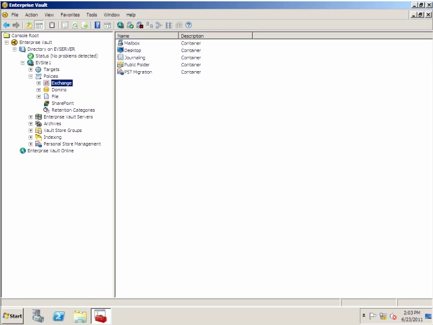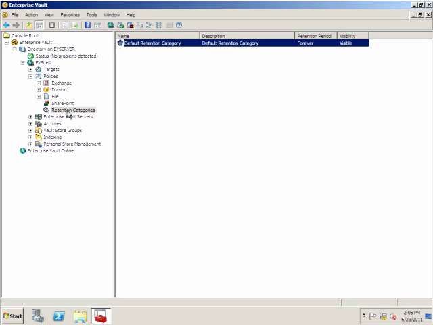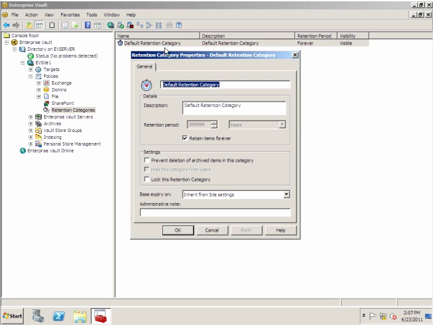So the first thing we want to do is look at the default retention category that comes with Enterprise Vault. Under our policies here, you can see that we have the retention categories node. I can click on that, and there is a default retention category created as part of the setup and configuration of Enterprise Vault. So we're going to look at the properties of the default retention category. I click on that, select Properties, and the Property dialog box opens up.